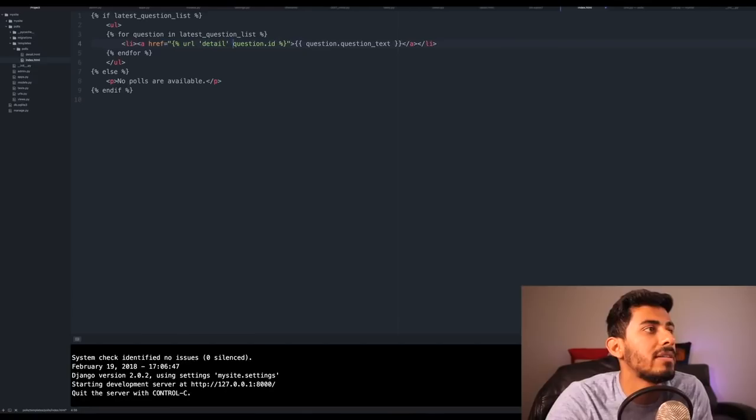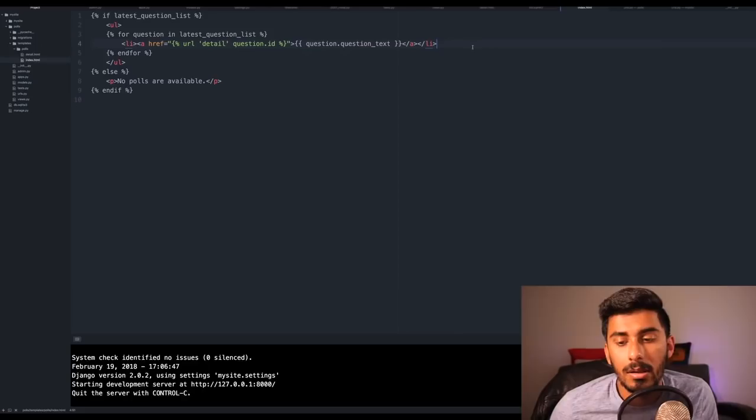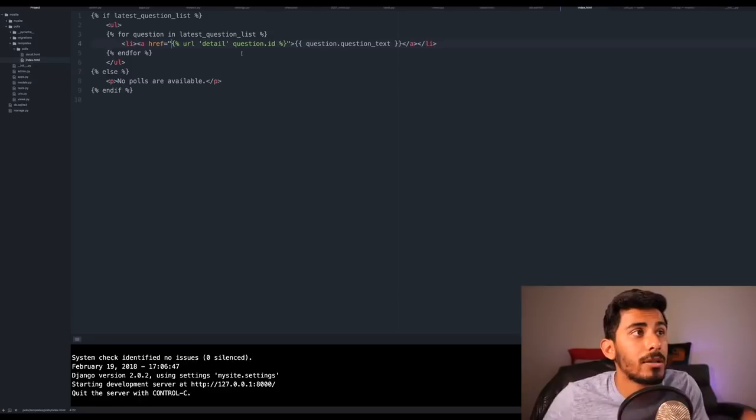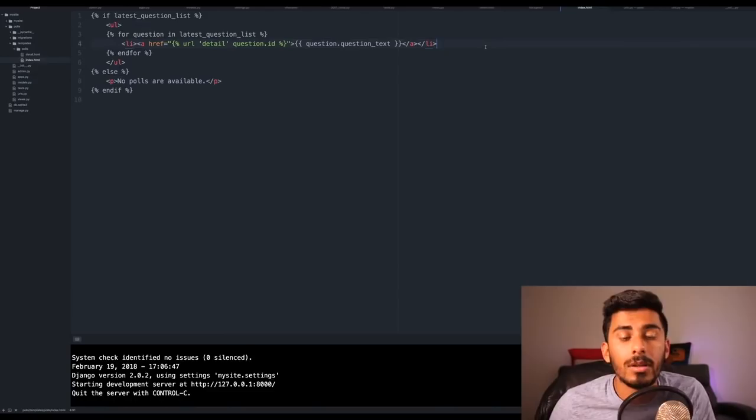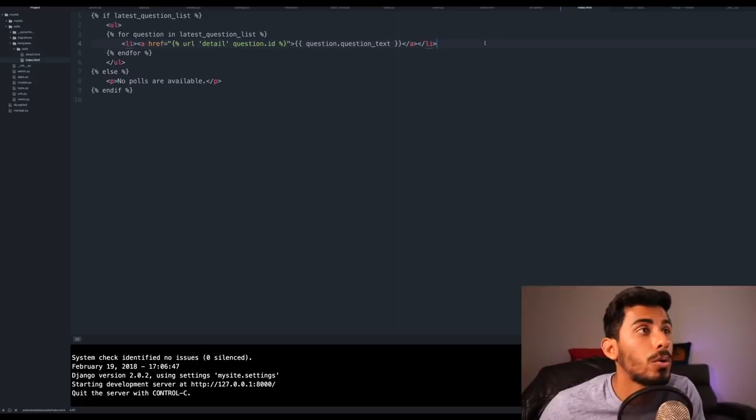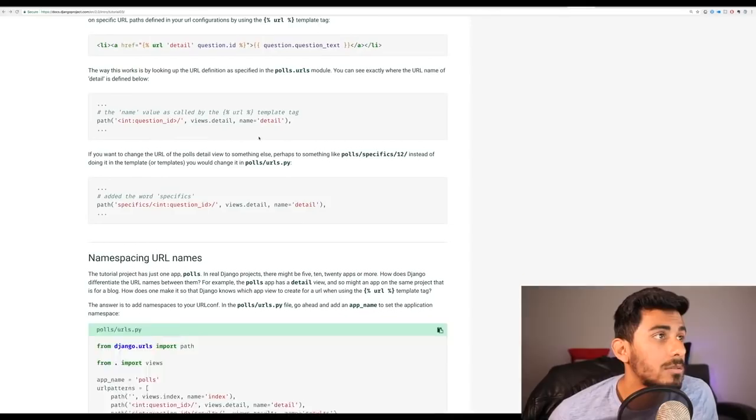So no need for keyword arguments. And then in between here, that's what it's going to link to. It's going to link to the detail view of that particular question. And the text that we're generating is just from right here, so that's question dot question underscore text. If you are confused by this, look up how links work in HTML. Again, I'm not going to go into too much HTML because that's outside the scope of this tutorial. And that's how it's essentially working.